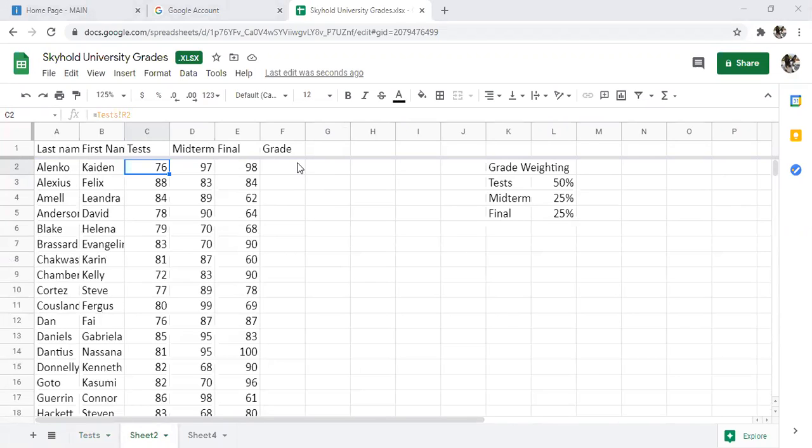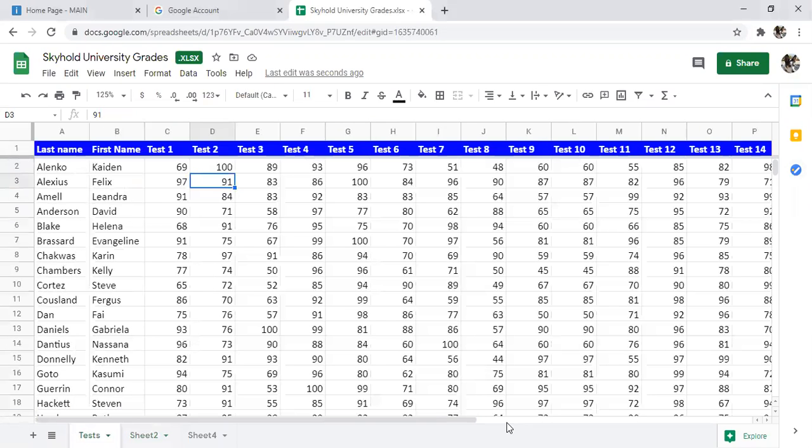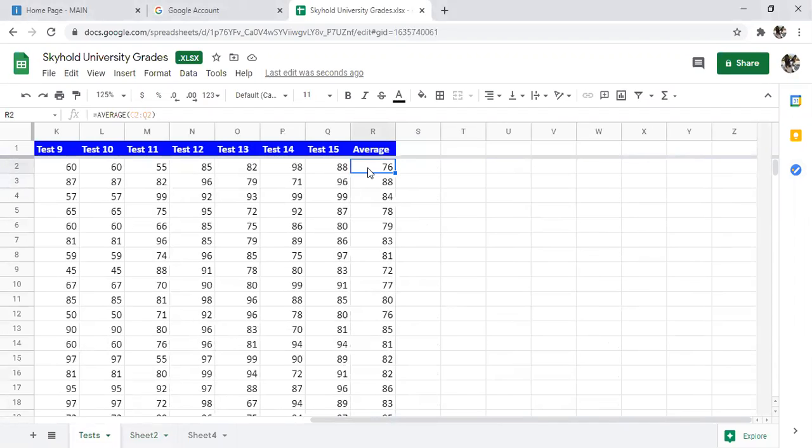Yes, Vera? In the reference for equals tests, which is the name of sheet 1, exclamation point R2, is that row 2 on a different sheet? What is the R2 referencing? R2 is referencing the cell. So we're here at cell R2.